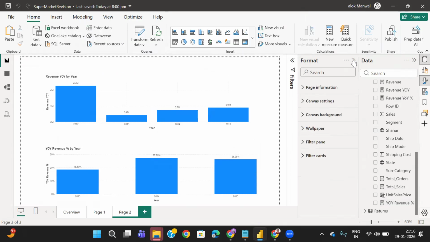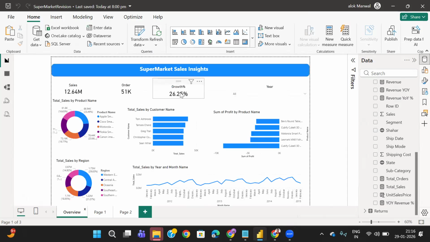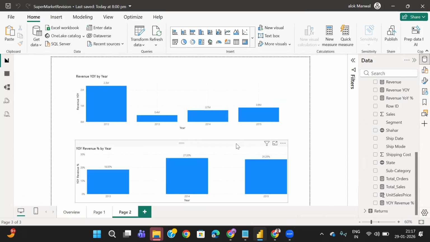So now you can see you have a growth of 18.50 from 2012 to 2013. 2013 to 2014 you have a growth of 27.20, and from 2014 to 15 you got 26.25, which was here. You see that we had created it manually, so now we have made it dynamically. This is how it works.